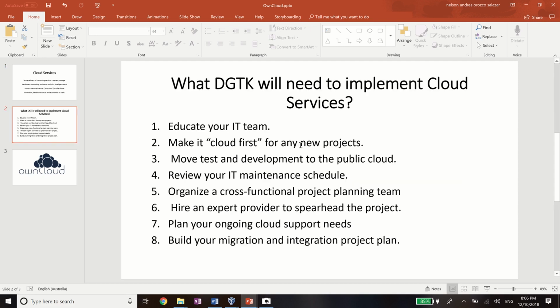What my company, which is Digitech, needs if the company wants to implement the services: well, it needs to educate the team, make it cloud first for any resource or new project, move test and development to the public cloud, review your IT maintenance schedule, organize a cross-functional project planning team, hire an expert provider to spearhead the project, which in this case will be us. We are the IT experts. And plan your ongoing cloud support needs and build your migration and integration project plan.